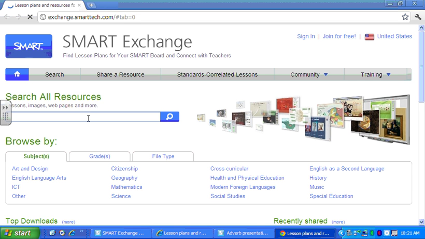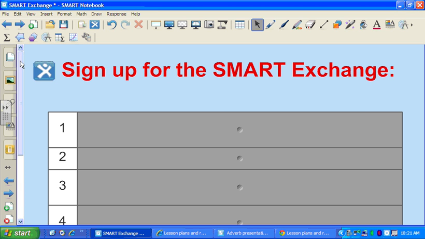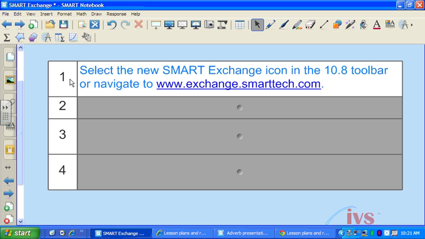Now this is a searchable resource. However, there's one more step I need to follow before I begin searching, and that's to do an initial sign up for the Smart Exchange. This just needs to be done one time. So first we're going to navigate to the Smart Exchange, either by using our icon in our toolbar or navigating directly to the web address, www.exchange.smarttech.com.